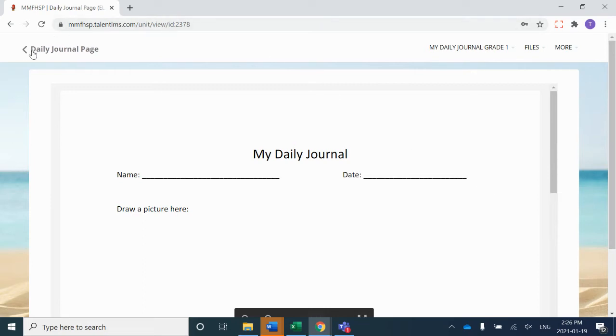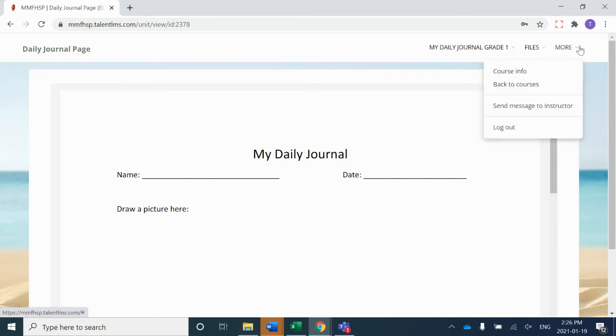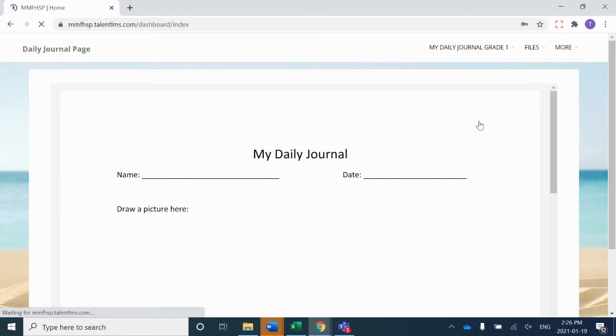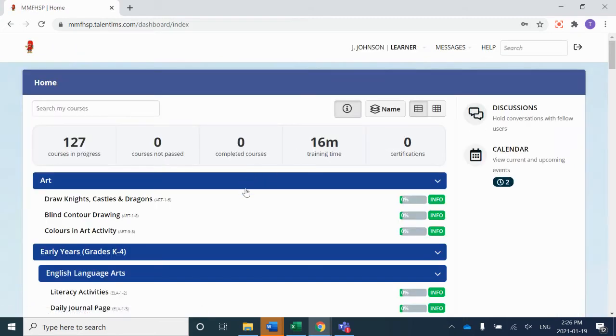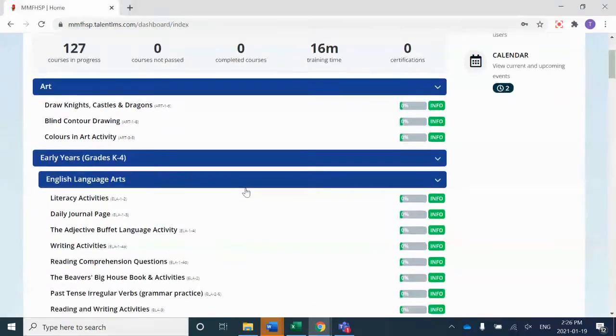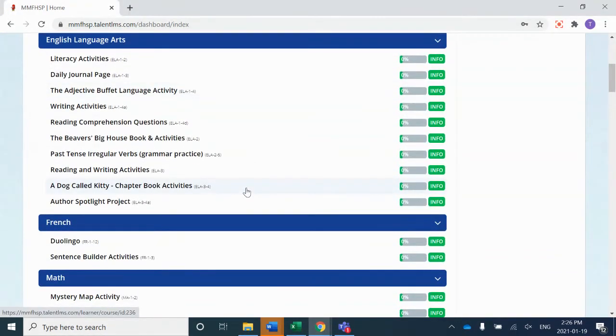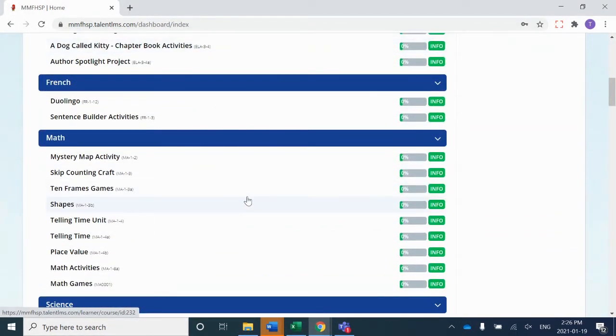But let's check out a course that has more in it. So I can either click here to go back to that list of courses, or I can also go in the More section and, of course, click Back to Courses. Let's check it out. Okay, so we're back here on our main page with all the courses. And this time, let's check out math. I'm looking in here and I see math activities for 1 to 8. Wow, so that's a big range. Let's see what we've got.